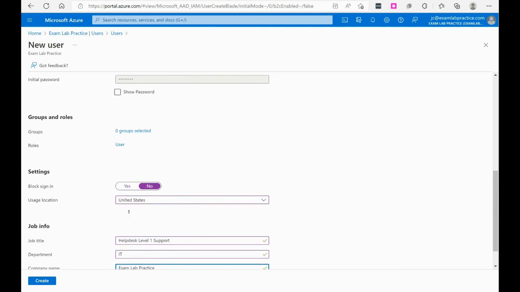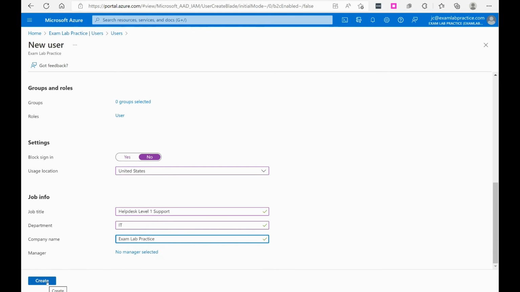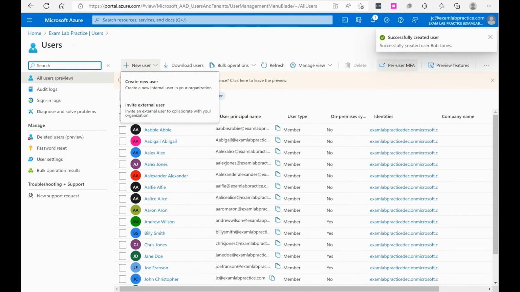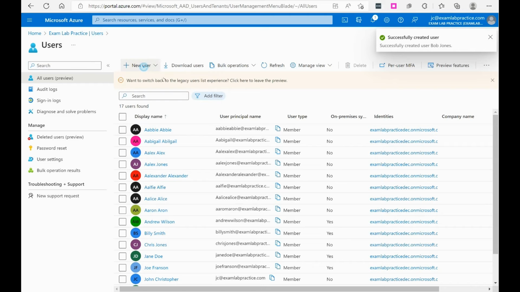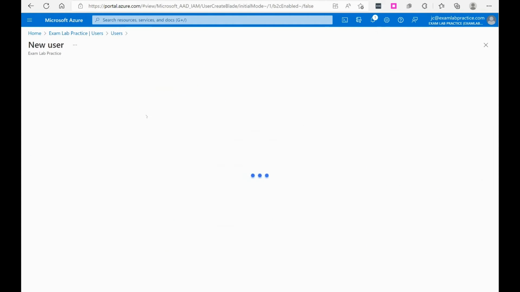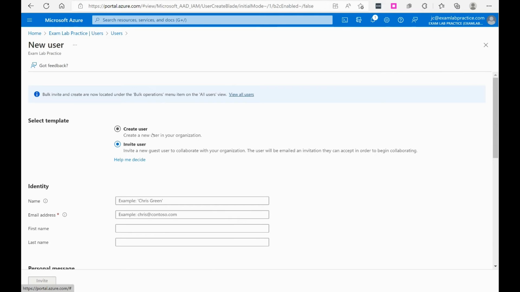All right, so from there, if I want, I can click create, and it says this user has been successfully created. The next thing I want to show you is what the invite user is. If I click new user again and choose create user or invite user, it really doesn't matter. Either one gives you the same options, but if you said invite, it's going to default to invite user. That is known as an external user, also known as a guest.